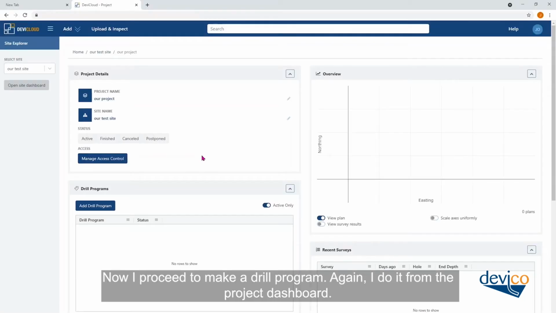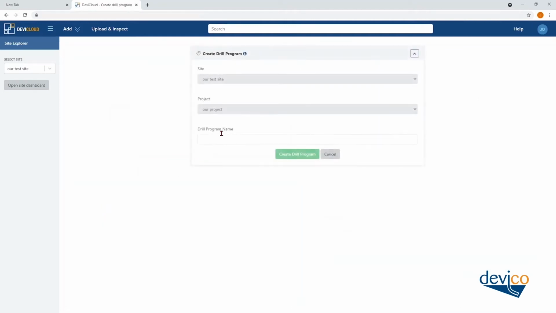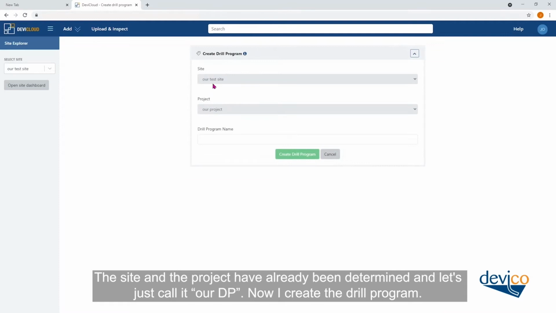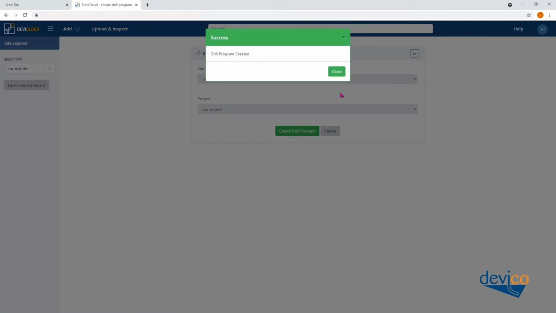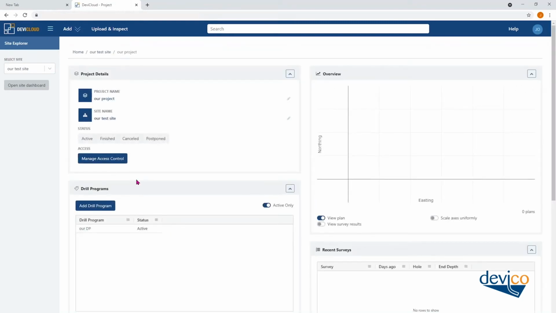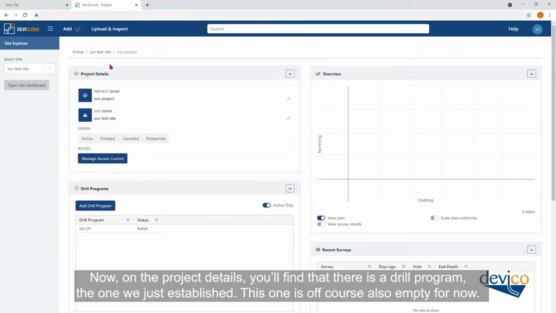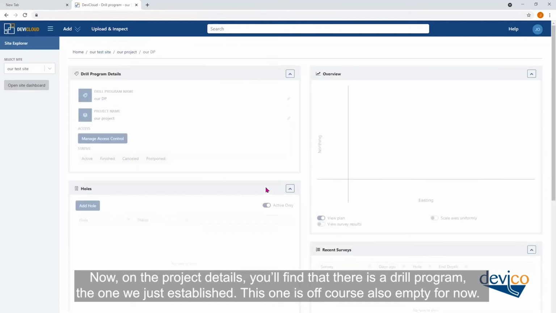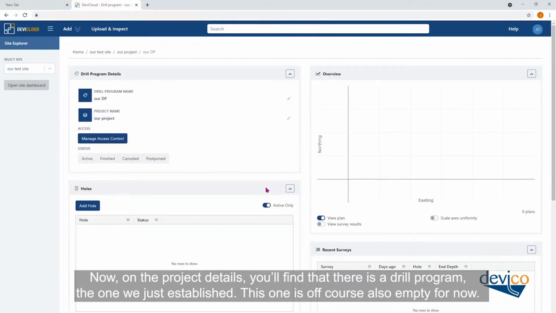So now I proceed to make a drill program. Again, I do it from here. And the site and the project have already been determined, and let's call it just our BP. Now I create the drill program. And now on the project details, you find that there is one drill program, the one we just established. And this one is of course also empty for now.